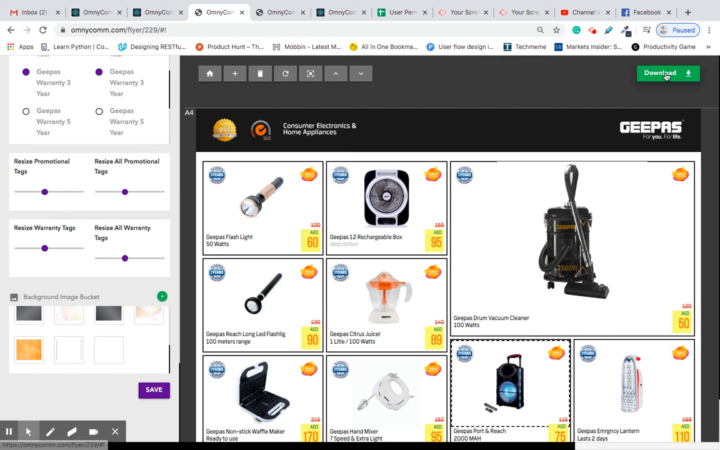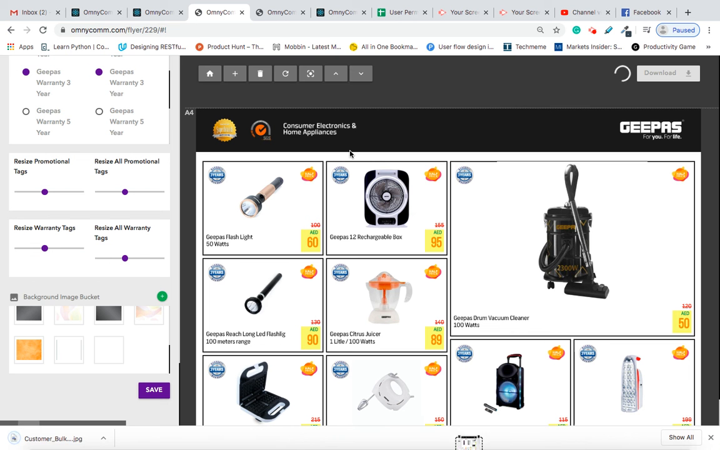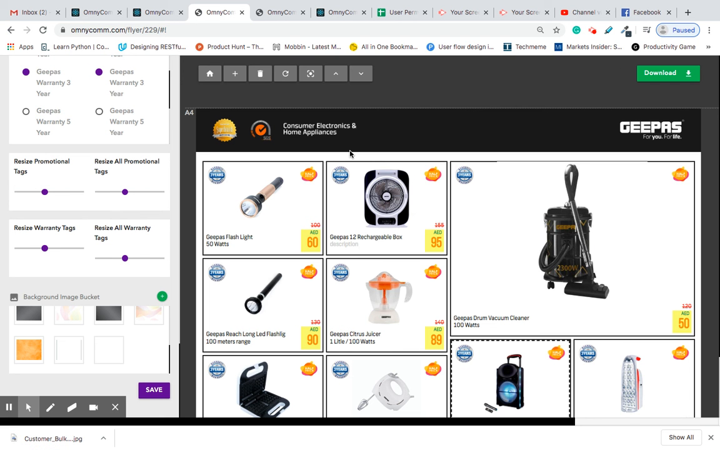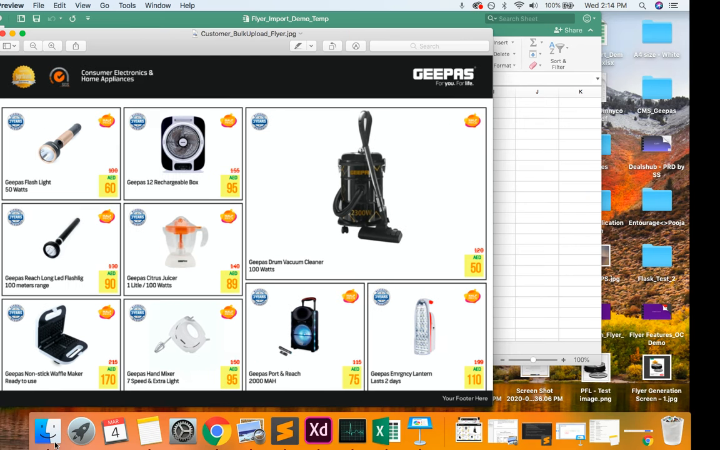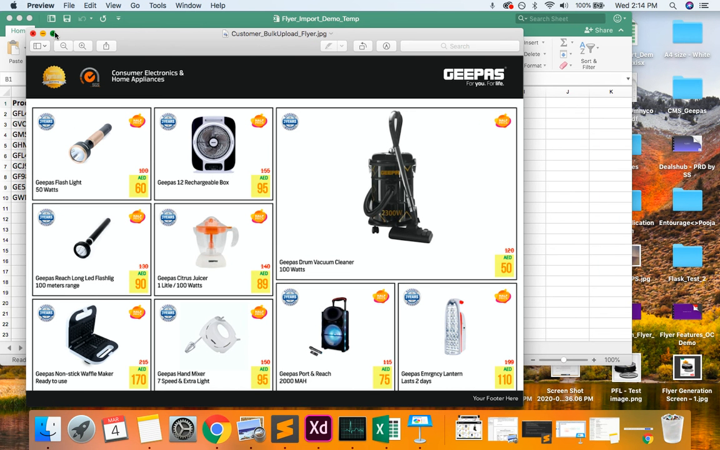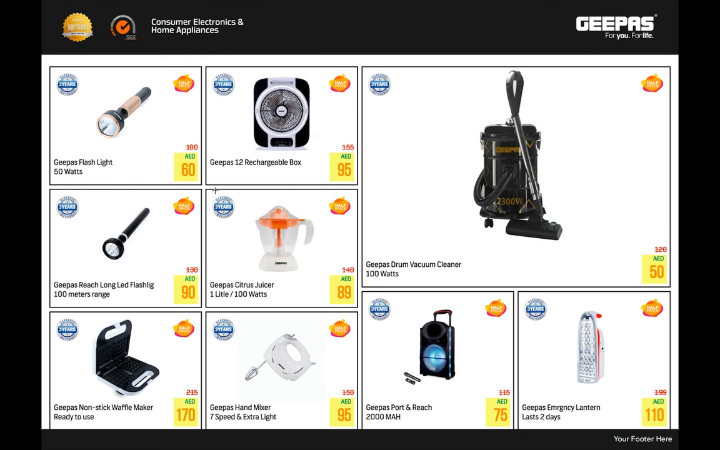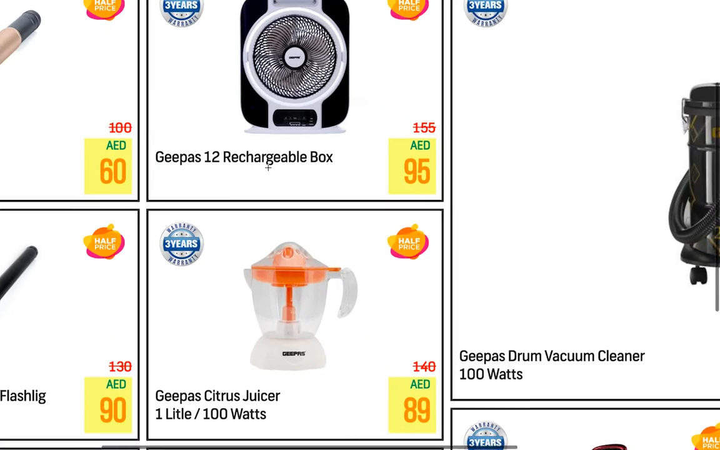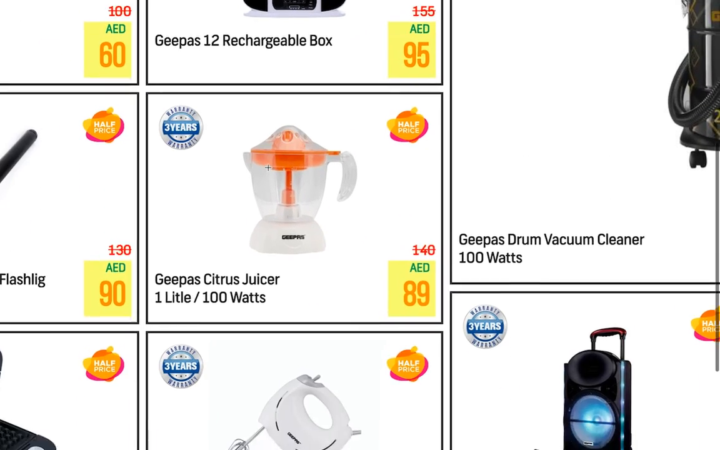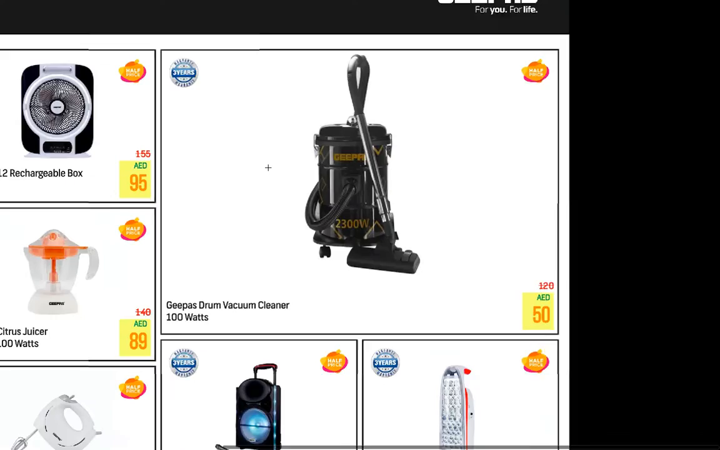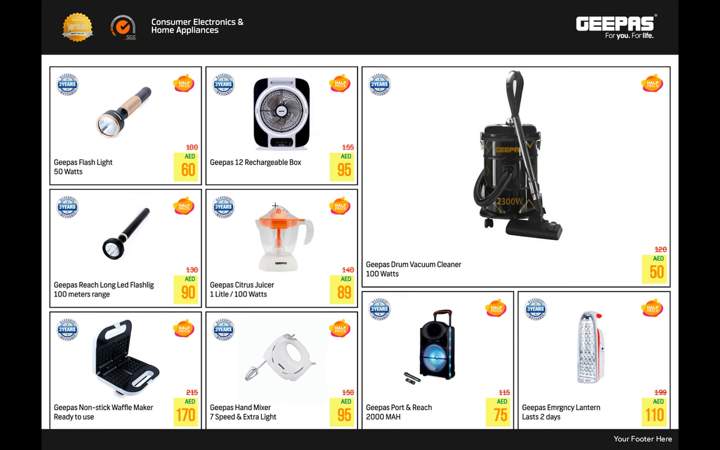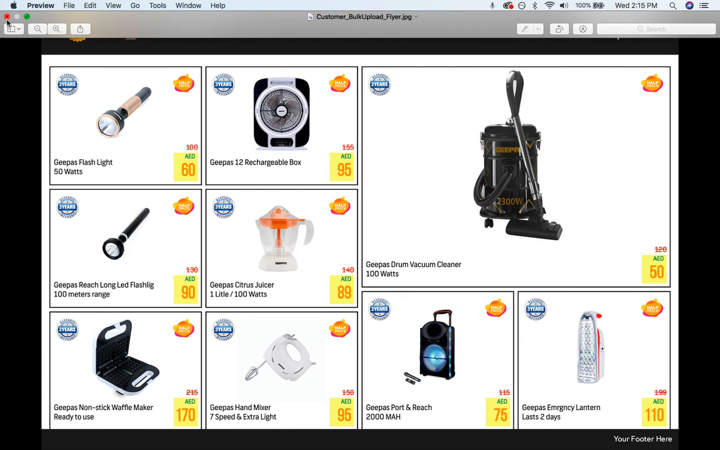And now what we're going to do is just download it. So this literally takes a matter of minutes for us to make. If you think about it, all the work has been done through the bulk upload. You just have to make the cosmetic changes, and you will see a flyer that is generated for you. See, it's pixel perfect. See that? So that's it. We are done with the bulk upload feature.